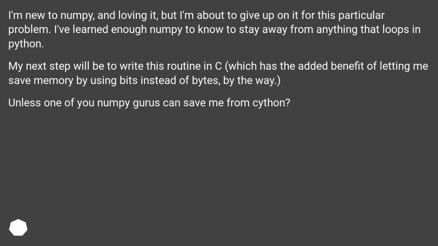I'm new to numpy, and loving it, but I'm about to give up on it for this particular problem. I've learned enough numpy to know to stay away from anything that loops in Python. My next step will be to write this routine in C, which has the added benefit of letting me save memory by using bits instead of bytes, by the way. Unless one of you numpy gurus can save me from Python?